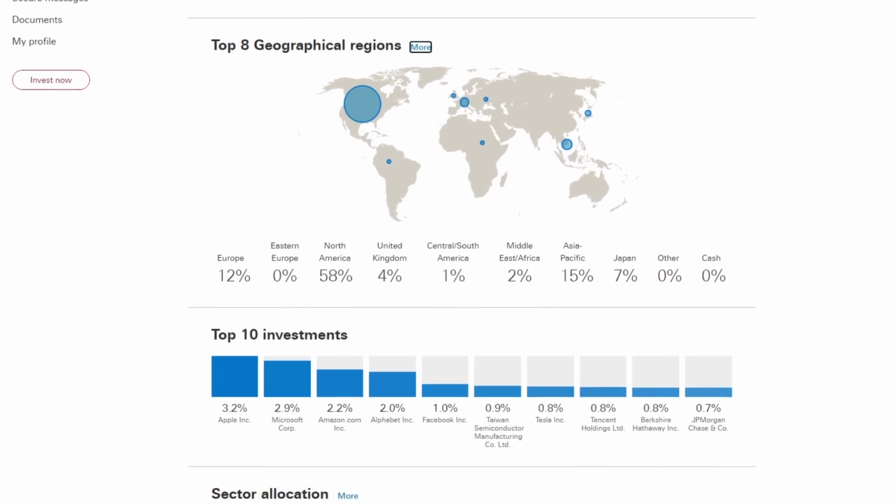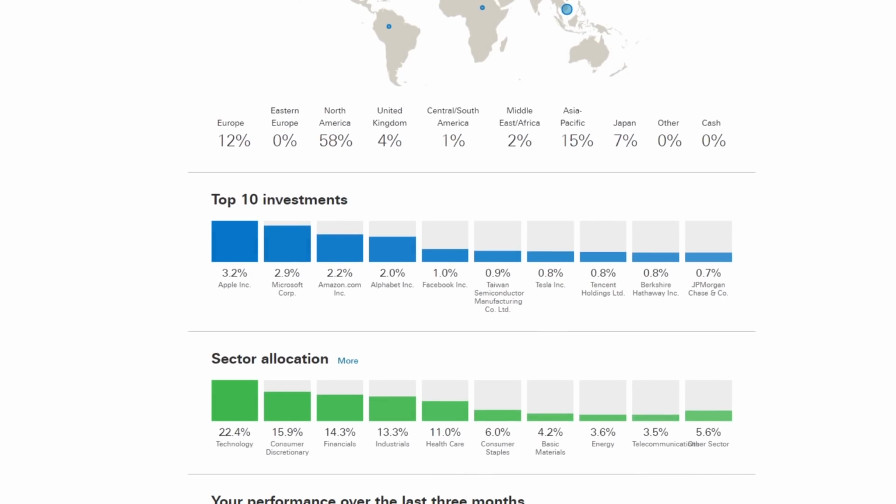So below this, you can see your top 10 companies by weighting in your portfolio. So for me, and most likely everyone else, the biggest holding in my portfolio is Apple with a huge 3.2%. That's actually nearly £2,000 just in Apple, which is pretty crazy.